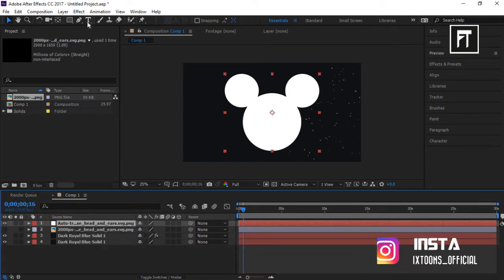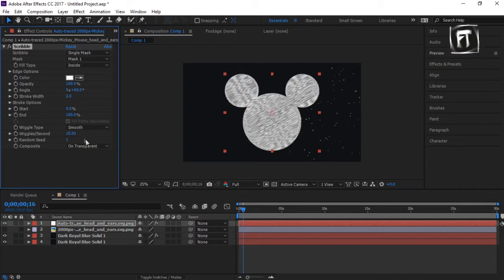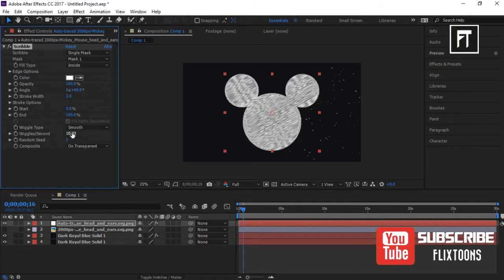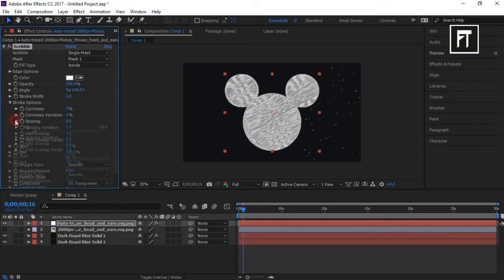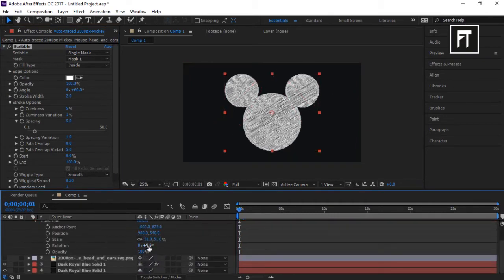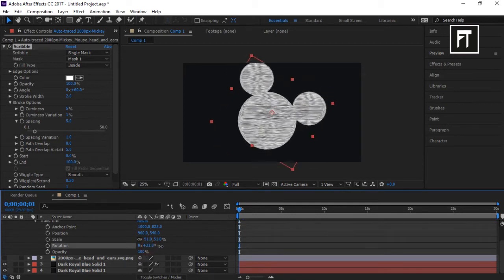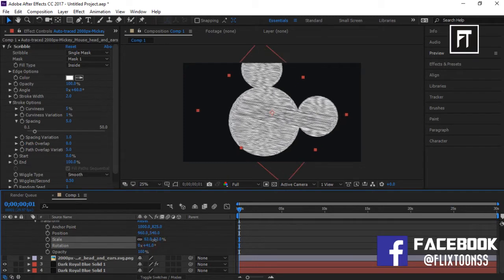Now go to effect, generate, and select scribble. Now make wiggle to 0.5%. Now click on layer and explore transform setting. Let's rotate our logo a little bit. And scale logo to somewhat 98%.